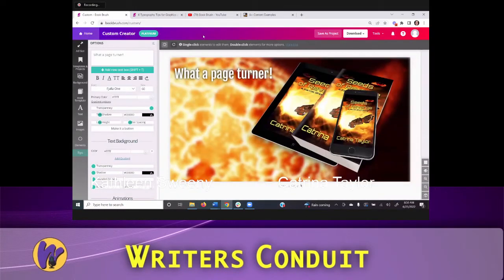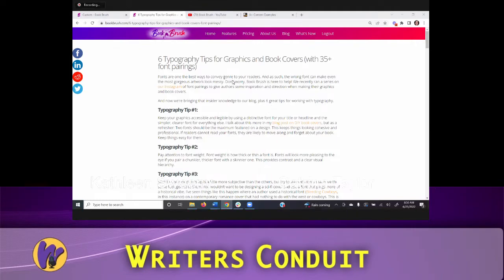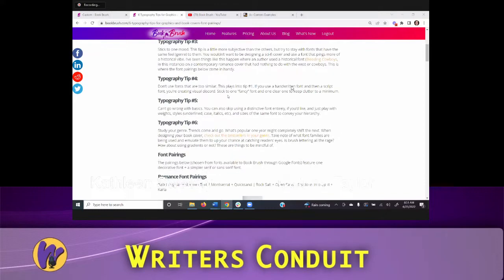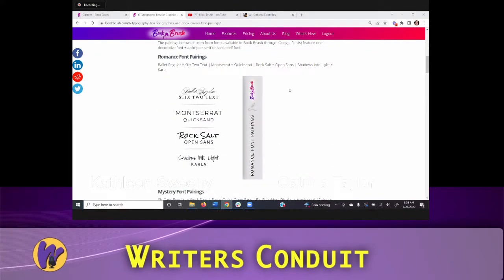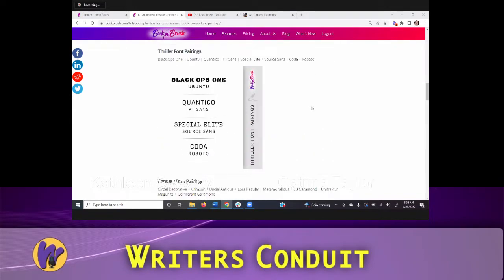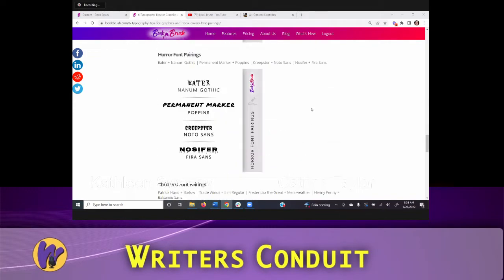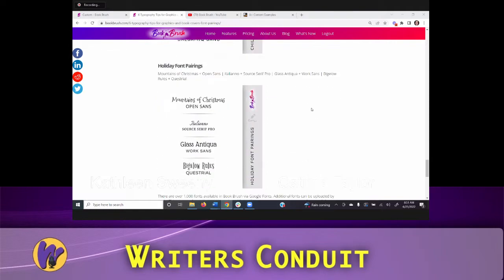And while we're on the topic of font, I'm going to click over to probably one of my favorite blog posts that we have. And I'm going to put it into the chat here, which then I think Katrina can get for everybody. So here's what we have. There are tips for graphics, but the part I really want to highlight here are these font pairings. So if you're not certain what fonts to use for your graphics, this can point you in the right direction. So there's romance, mystery, thriller, fantasy, historical, sci-fi, horror, children's, and holiday as well.